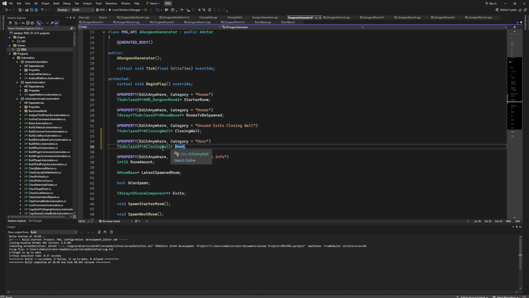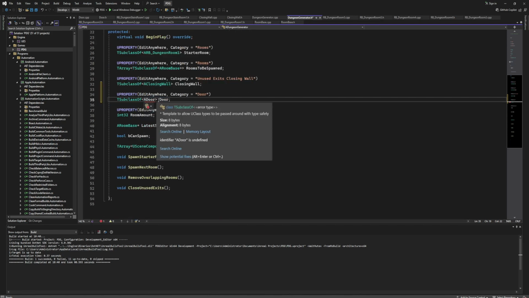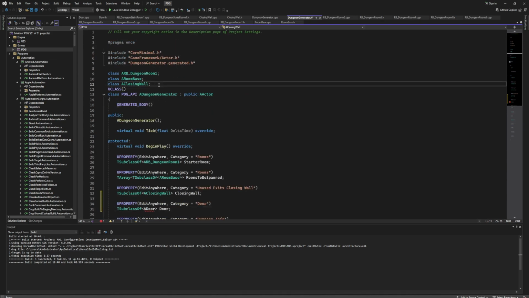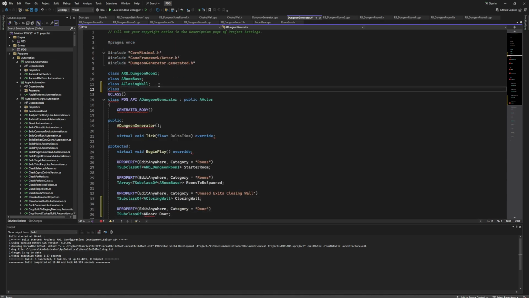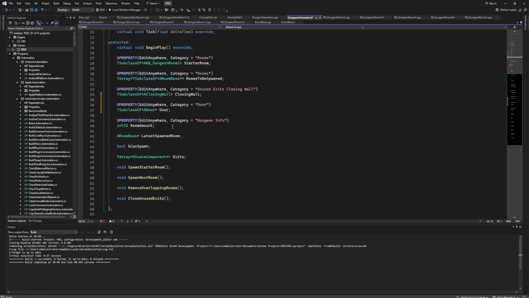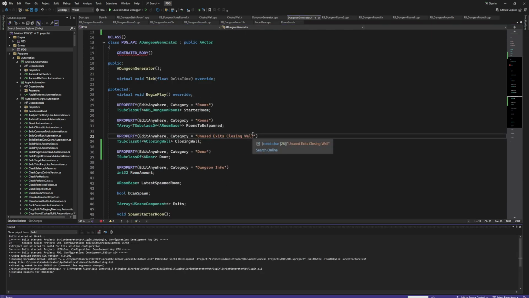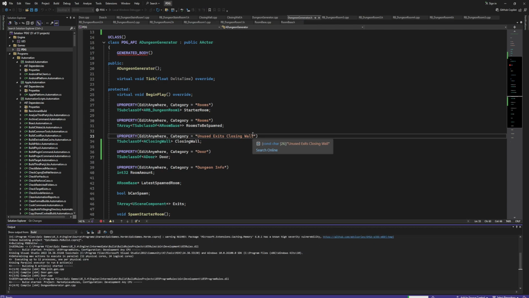Okay, and we need a class, a door. But before doing anything, we need to import that class. So here we need to type class and then ADoor above this UCLASS, and the red line will disappear. Okay, and now we can again compile our code and launch our Unreal Engine.